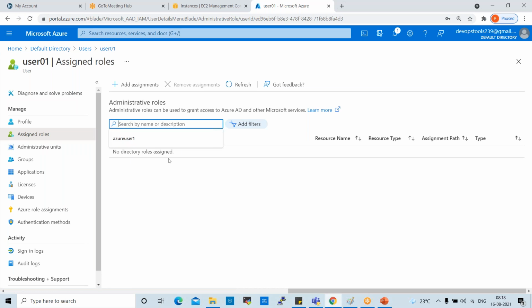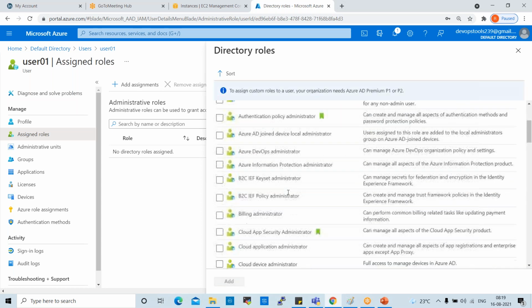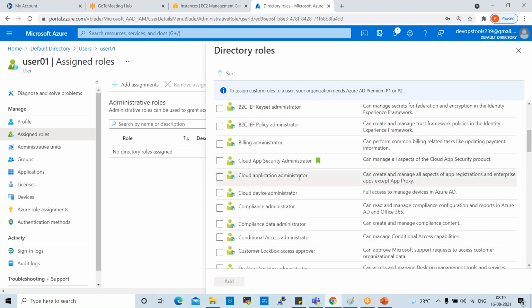Search here user01. User01 is already there, no need to give it here. So add assignments. User 1 we already opened. Click on this add assignments. Now these are the roles, different roles: application administrator, application developer, attack payload author. Still we have billing administrator, cloud device administrator.